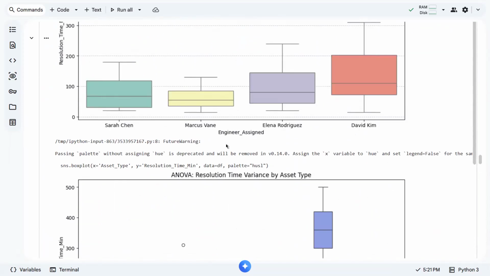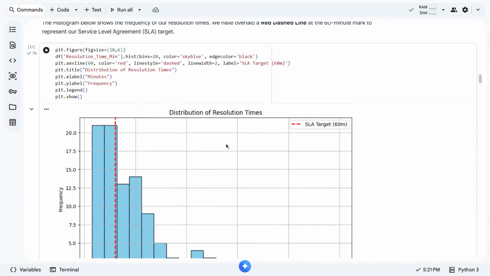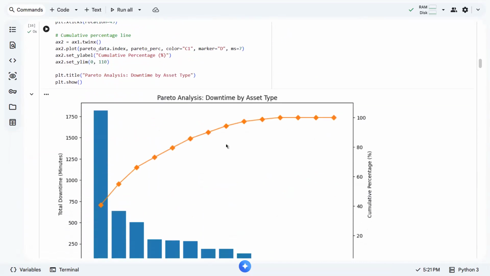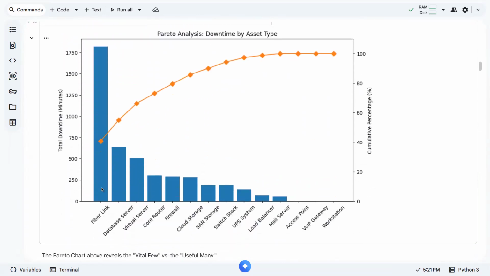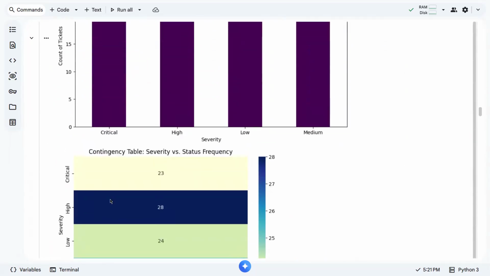And if we go back to our Pareto chart, you'll see that our analysis up to this point is consistent. So FiberLink, then database server, then virtual server. These three assets have to be monitored and investigated.